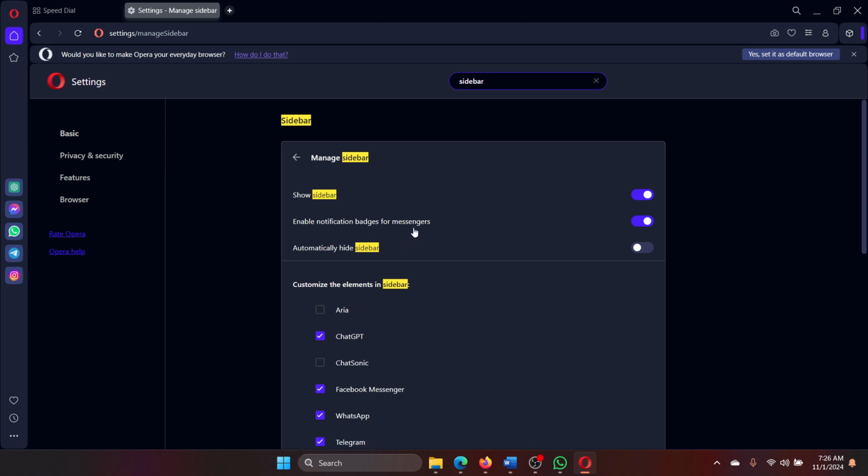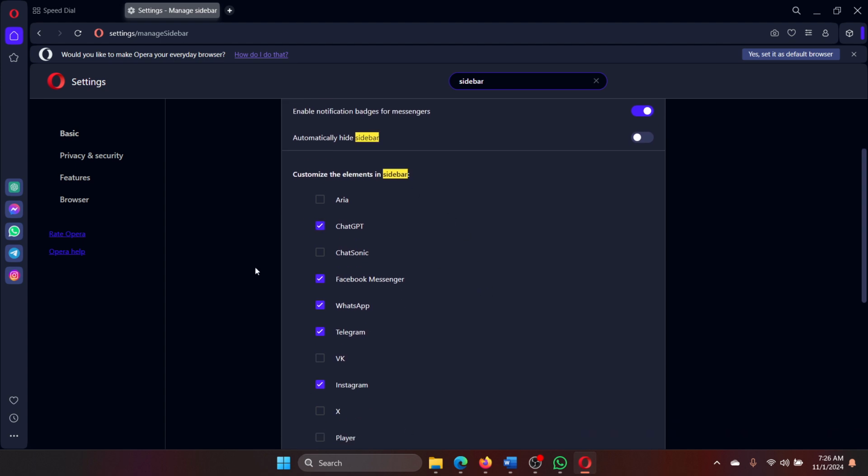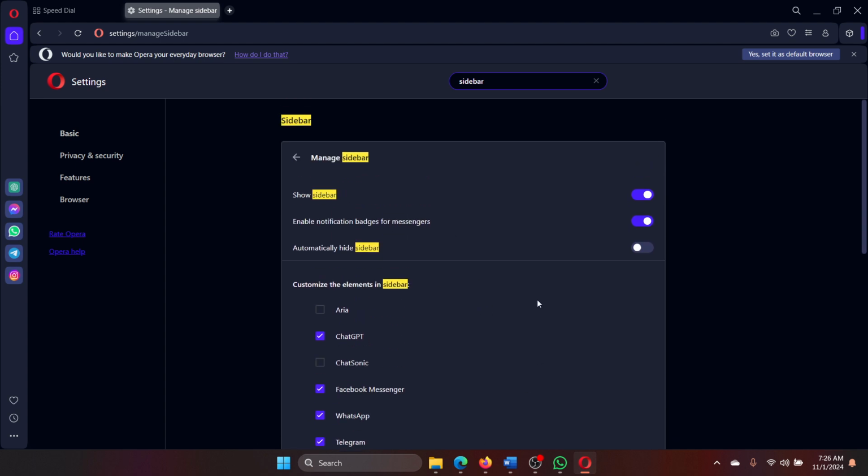And if you want notifications for Messenger, like for example if someone sends you a message on Messenger, then you can turn this on, or else you can turn this off. Now I'll let you know one thing. People think Messenger means Facebook Messenger. No, it basically means all of these apps, all of these messenger apps.